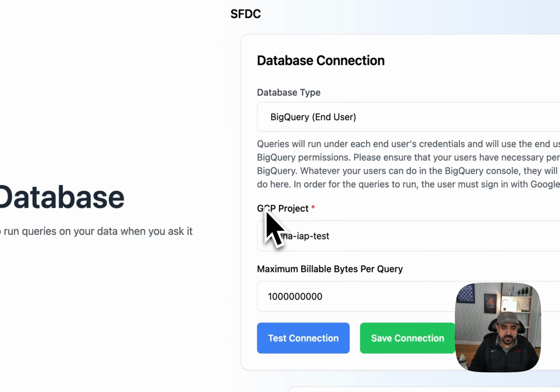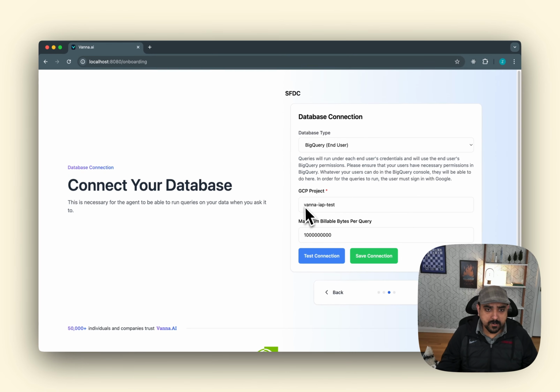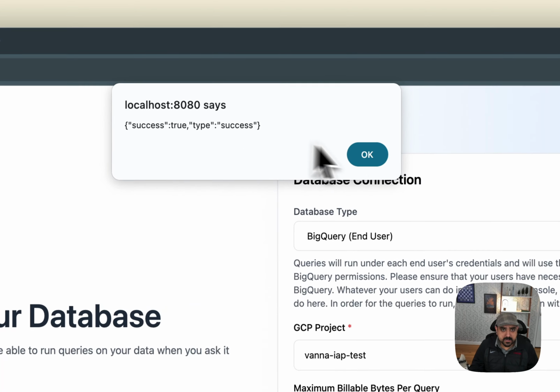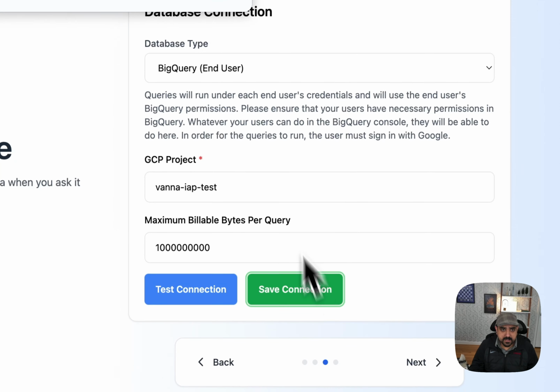So we're going to put in a GCP project where your queries are going to run. This maximum billable bytes per query essentially just allows you to control costs. In this case, this is 1 gigabyte, so no query will execute if it's going to consume more than 1 gigabyte of data. So we're going to do test connection. Now we see that it's successful. We're going to save the connection.